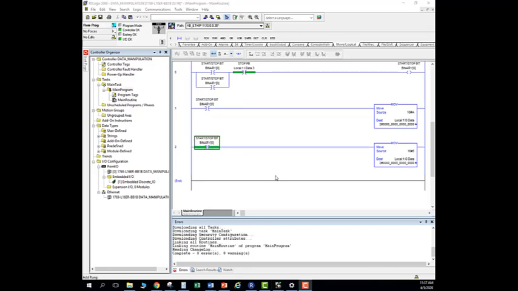Okay, now I've downloaded the program, so it's all ready to rock and roll here. We're going to make things happen. I'm going to go ahead and turn on the sealing circuit, and we should see a value of 5. Oh, you know what? Dinkers, I'm not in run mode. Let's get this thing in run mode here.